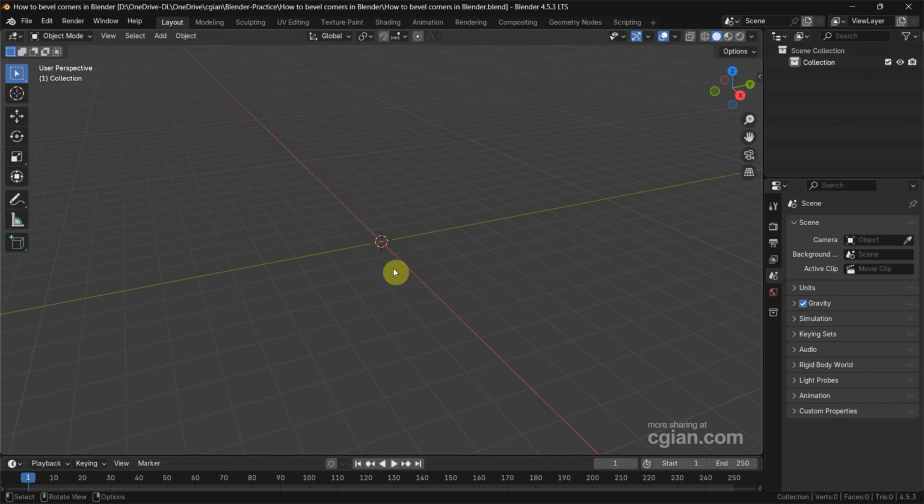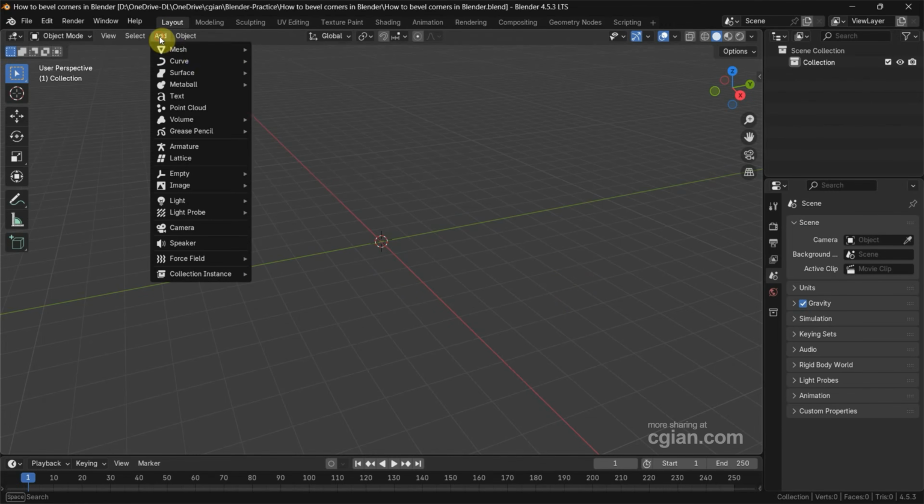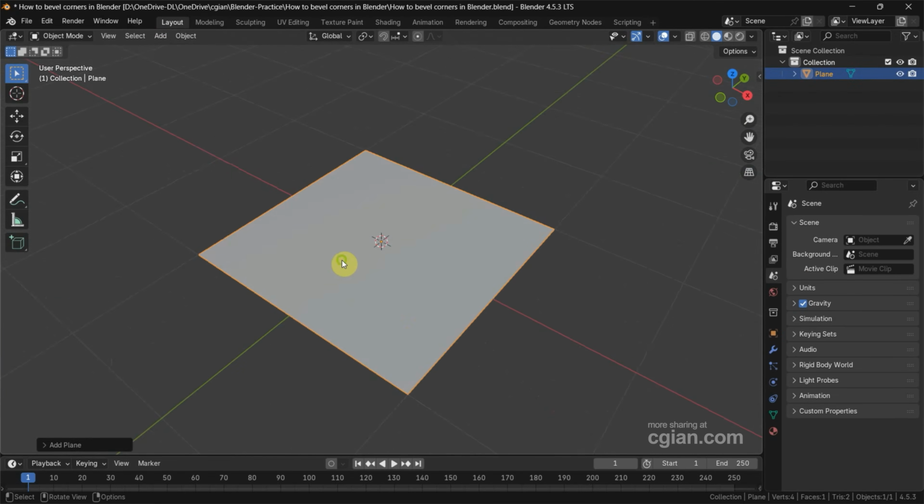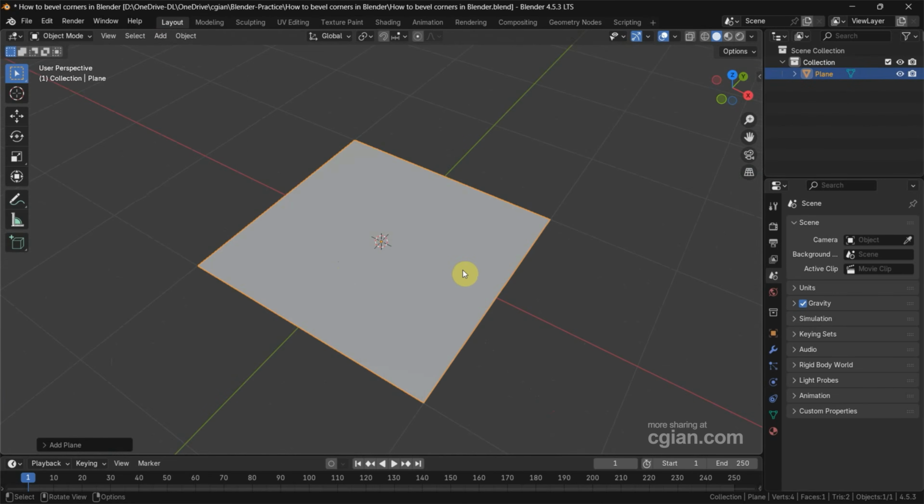In this tutorial, I will use a plane, so we can go to Add, Mesh, and add the plane here. Close up to it. We have two options to bevel corners in Blender.